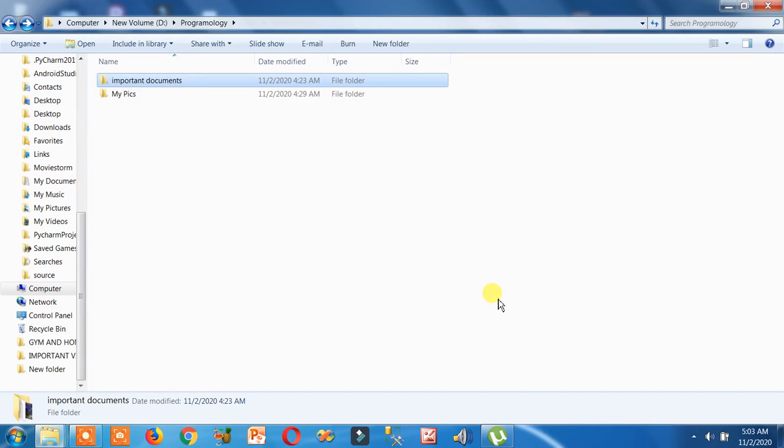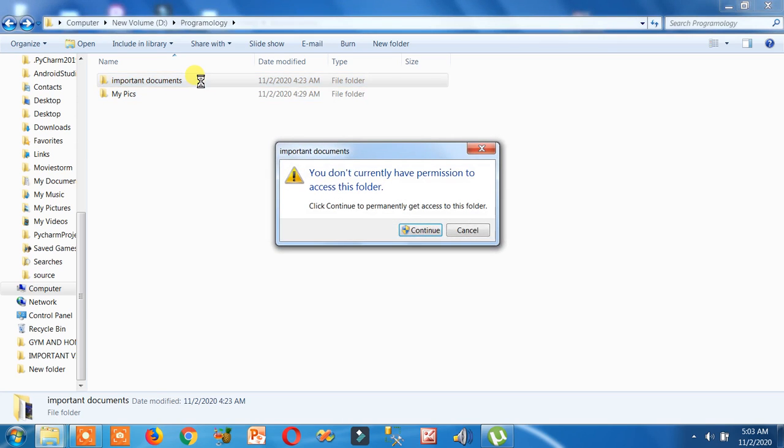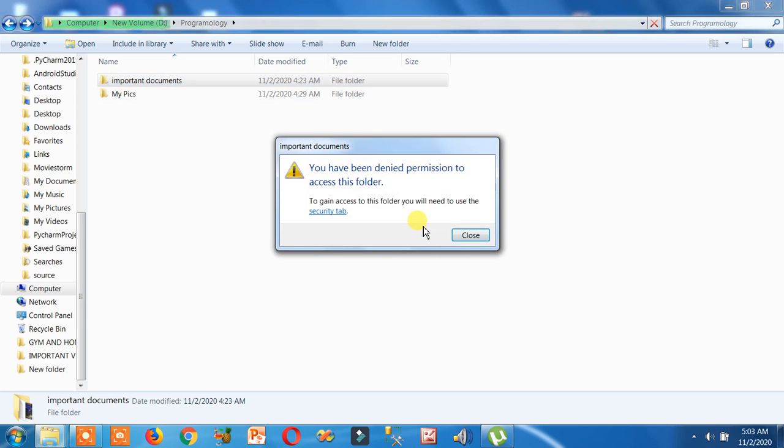Hello friends, how to lock a folder without any software? Yes guys, it's true and very easy peasy as well. How you can see a folder as proof? If I click on this folder, I cannot open it. Even if I click on this continue button, still access denied.